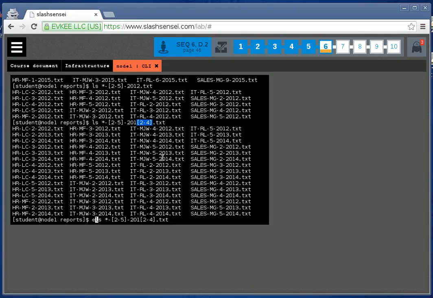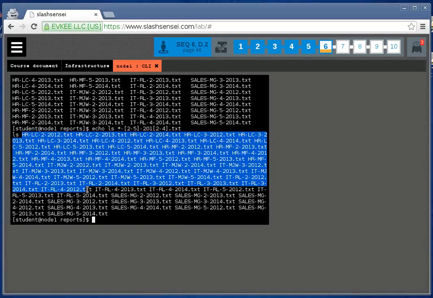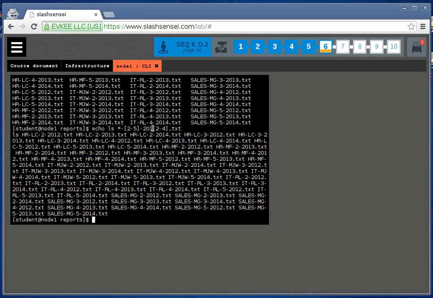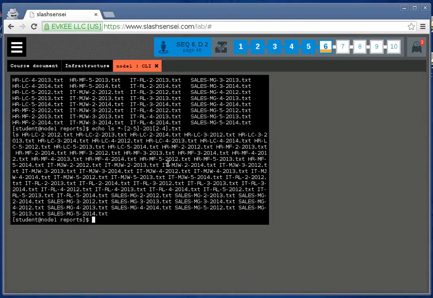You can also prefix by echo to see the list. As you can see, this expansion was expanded to be 2, 3, and 4. Now, what if we wanted to only list the files for 2012 and 2014?